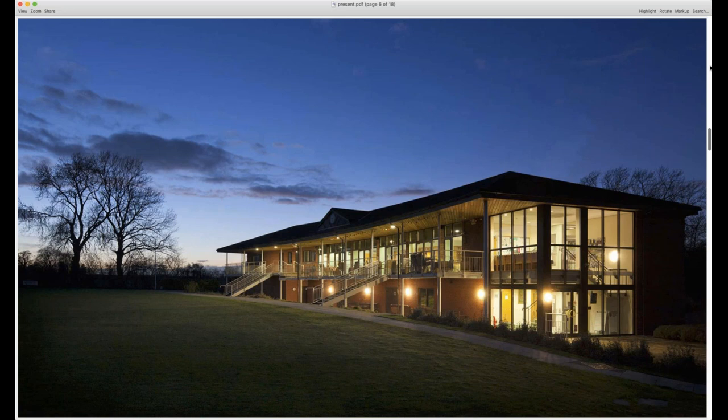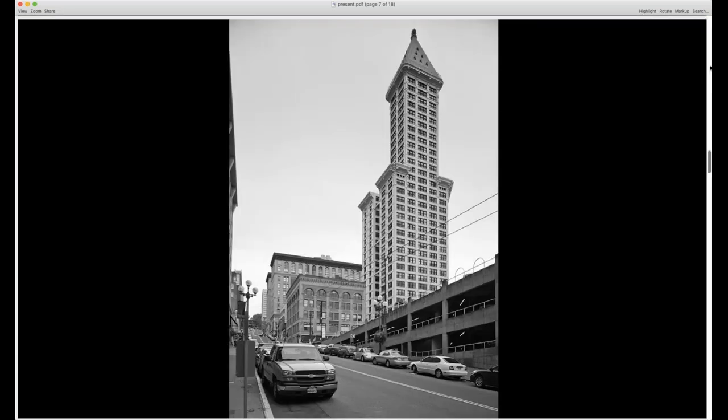Now, if I go to another example, this is Smith Tower in Seattle, which shows the quite strong perspective you can get. You can see this is shifted up rather a lot. My eye level is about level with the dashboard of that pickup that's in front, and there's quite a lot of vertical shift.